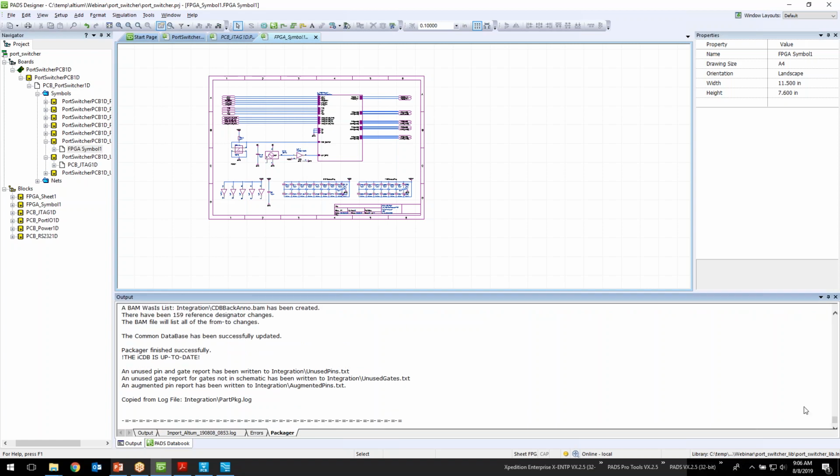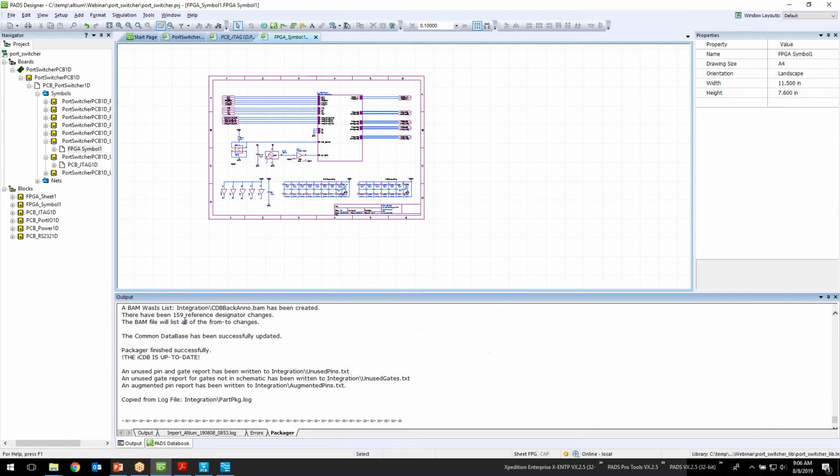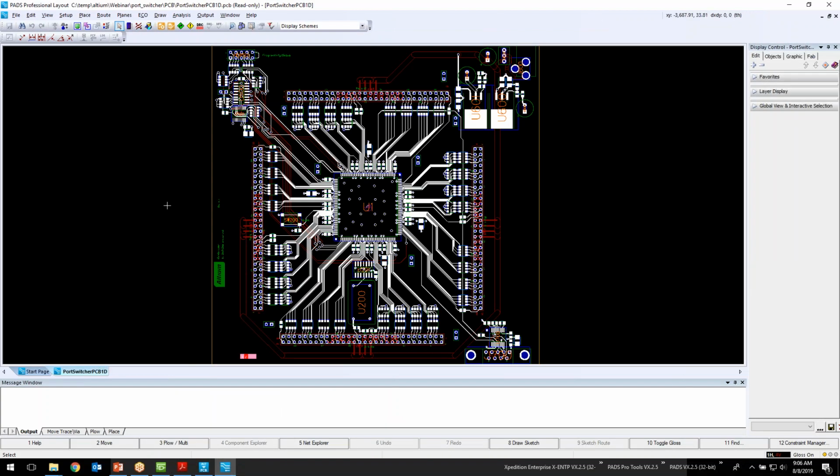Okay, and it looks like it packaged successfully. Packager finished successfully. There's no errors in here. If there were errors, we would need to remedy those and fix it, but there's no errors, so we can go ahead and move on to forward annotation.